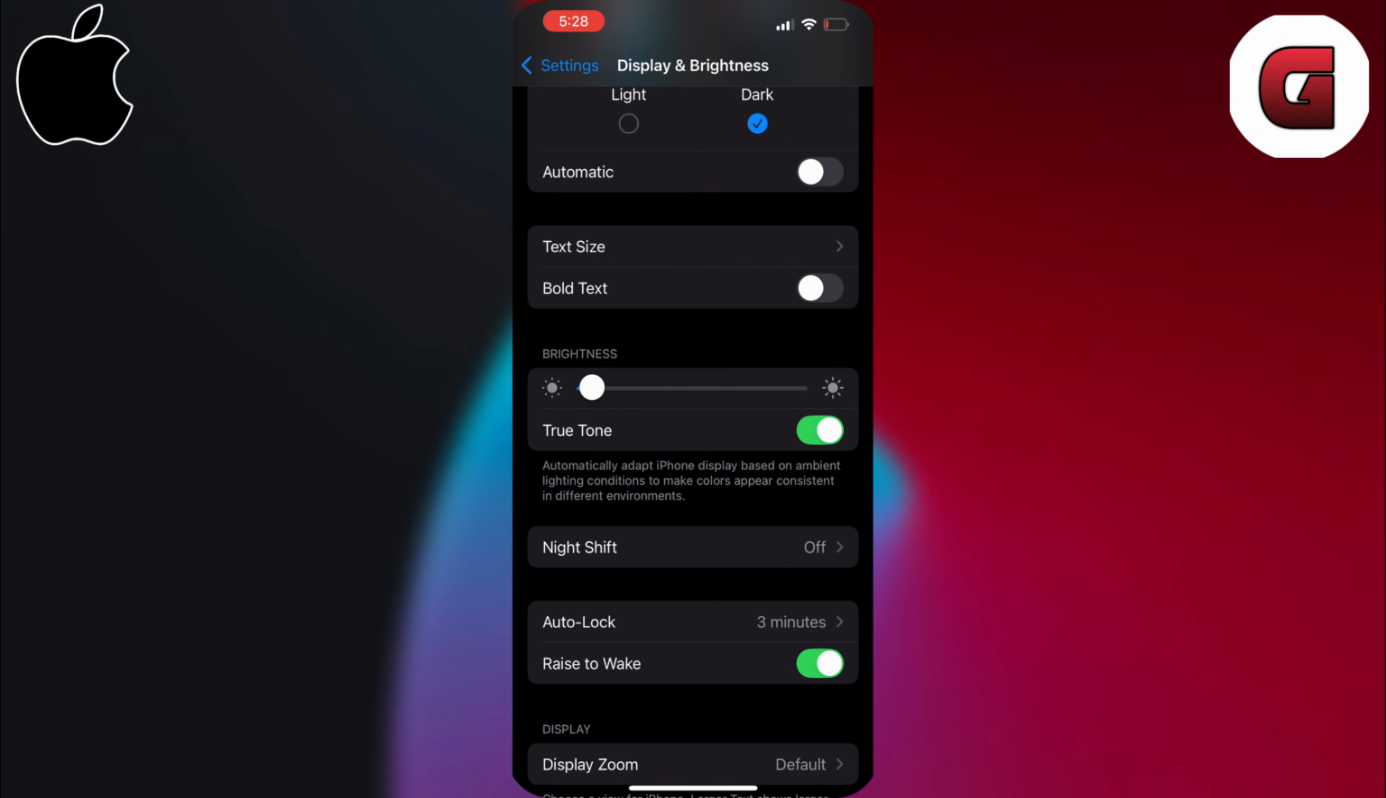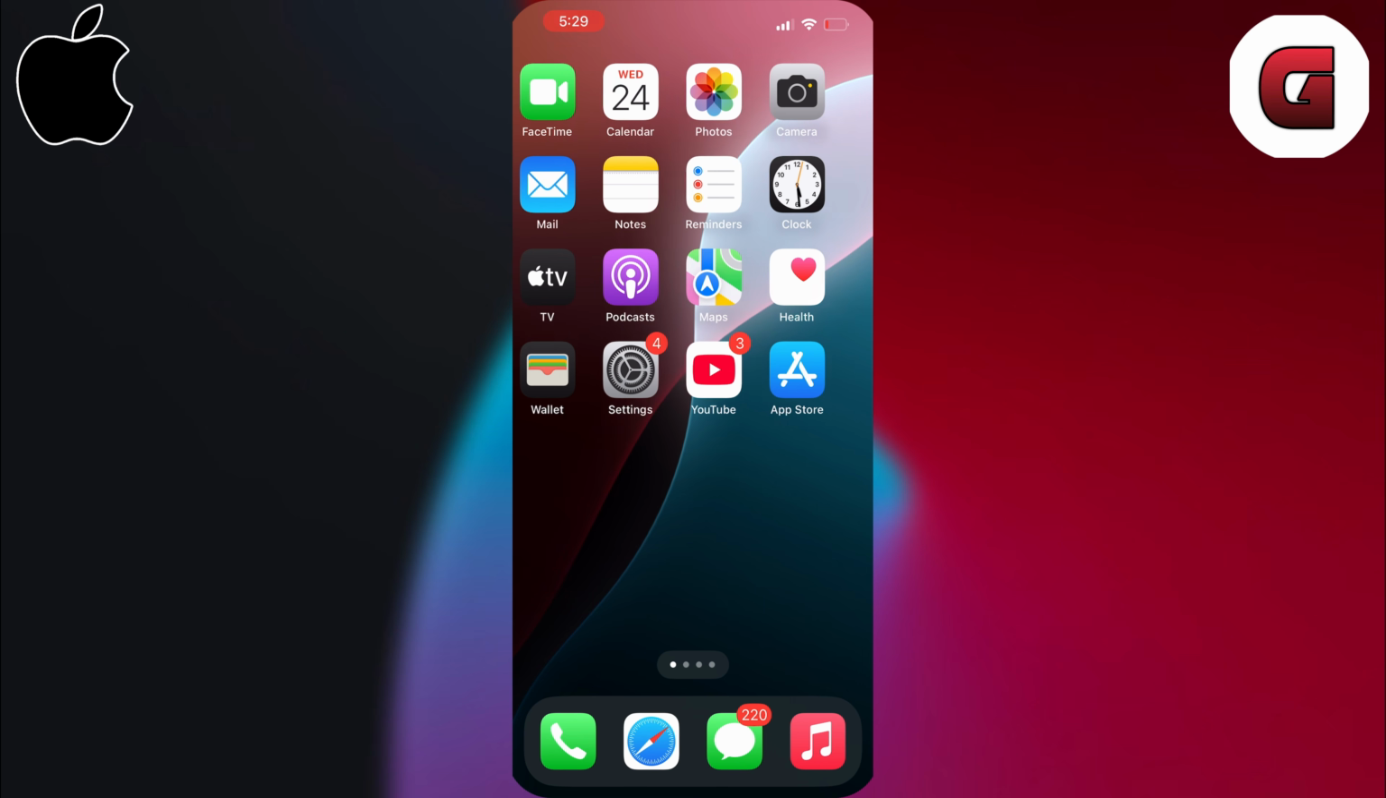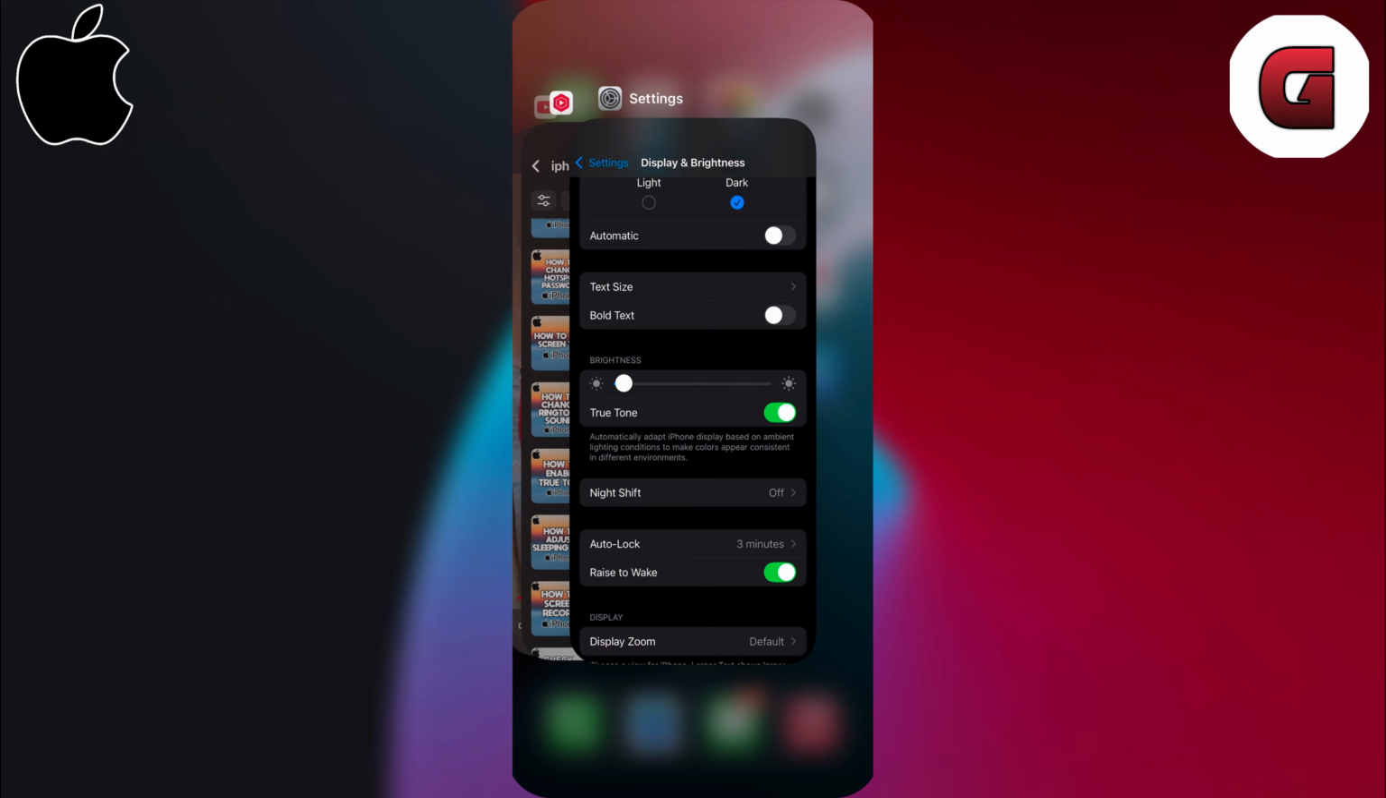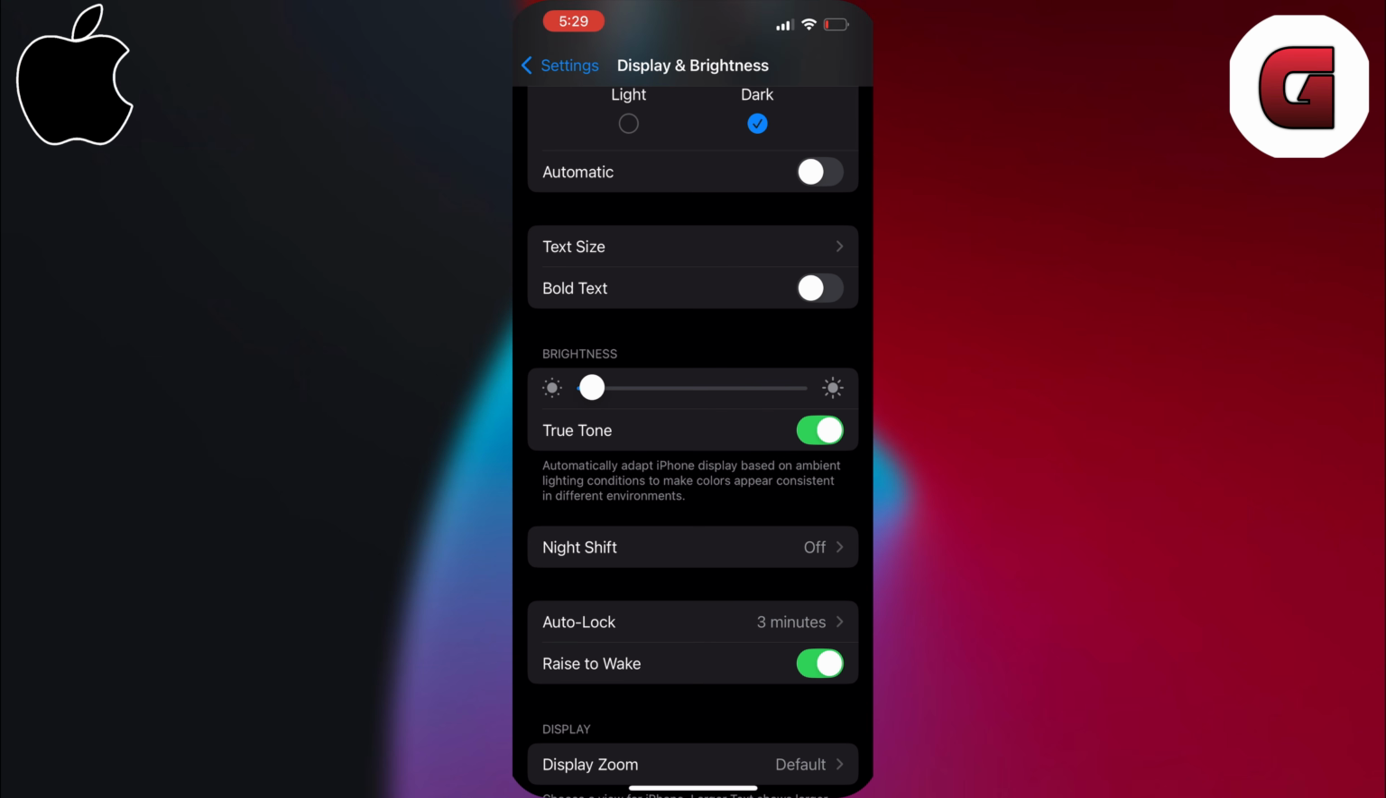What True Tone does is it automatically adjusts your screen's color and warmth based on the lighting around you, making the display look more natural and comfortable to view in different environments. So don't worry if you notice your screen becoming slightly warmer or cooler after turning it on. That's completely normal and means the feature is working.